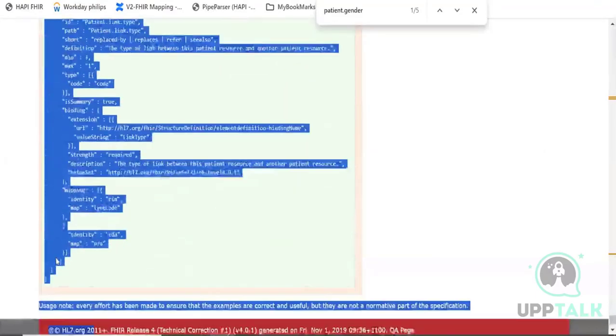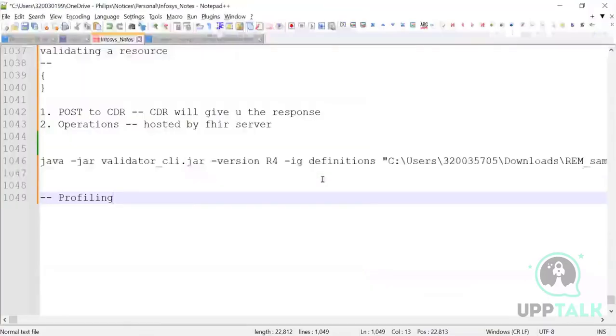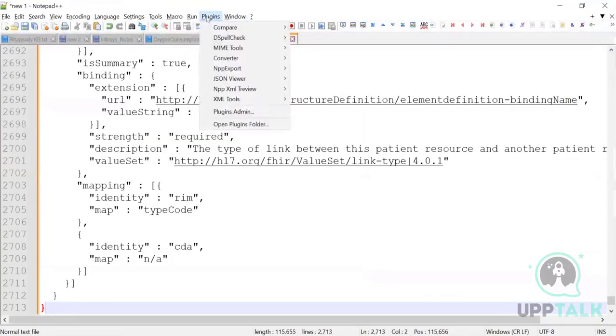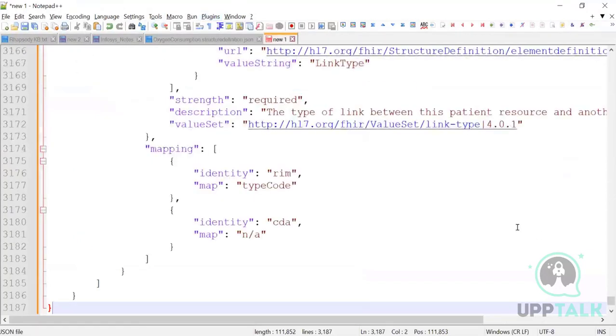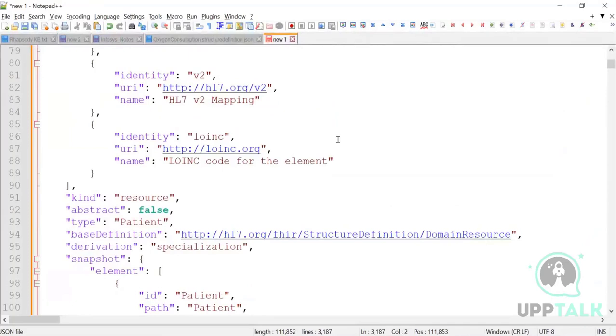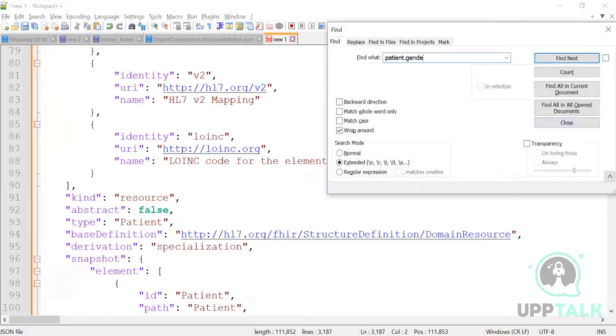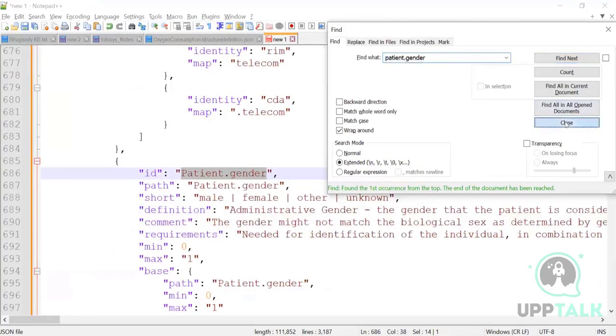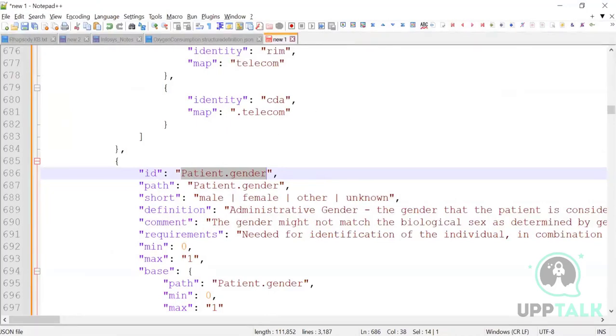So there are two concepts you need to learn in profiling. Profiling manually, if you do, you will seriously die, because working on this much code in a manual context is seriously very difficult. Now considering the patient resource, say Hayden wants to build a CDR or an application, and he wants to restrict a couple of things. Patient.gender: he will say that he found everything is optional in the patient resource.